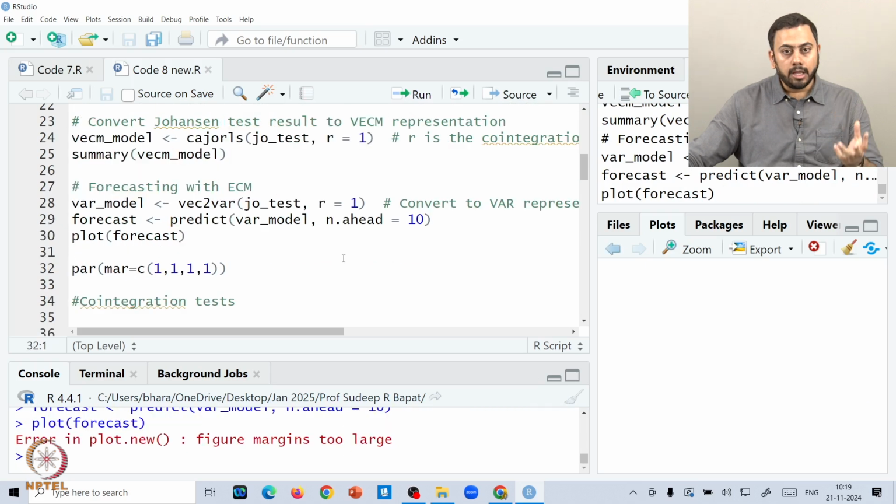One point to mention here is that generally, if your plot is very large, then R can throw this error. It says: error in plot.new, figure margins too large.